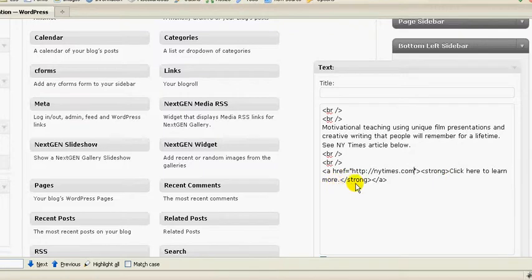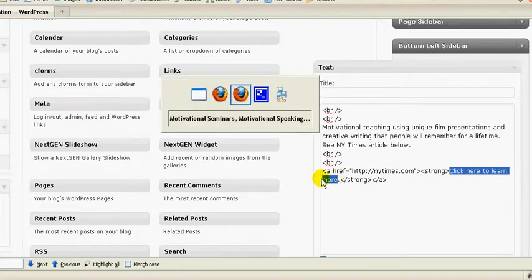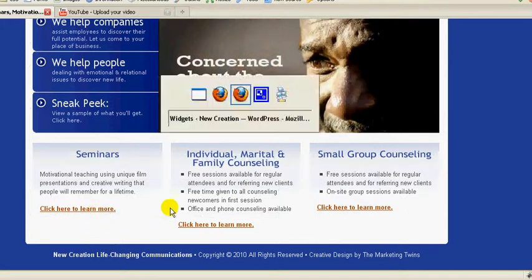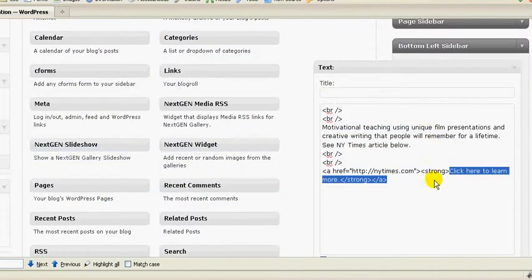This strong means that it just bolds it, and this strong with this little slash in front of it means that it's time to stop bolding it. This is what you want. This is what's going to be hyperlinked. So you see that down there. So if you ever wanted to change it, that's where you do that.